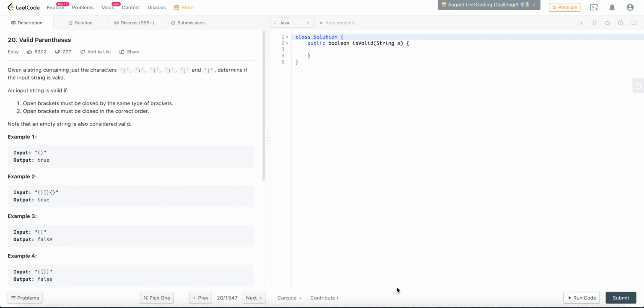What's up guys, welcome back, and today we'll be solving the valid parentheses problem. This problem falls under the easy category and it's actually very easy to solve.